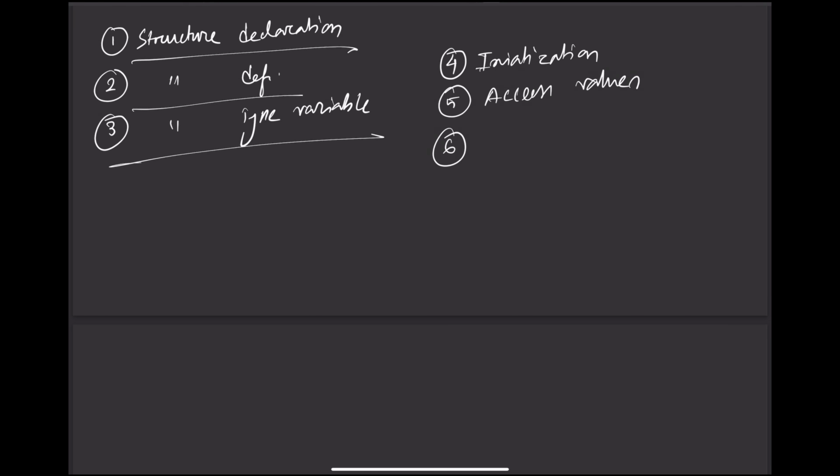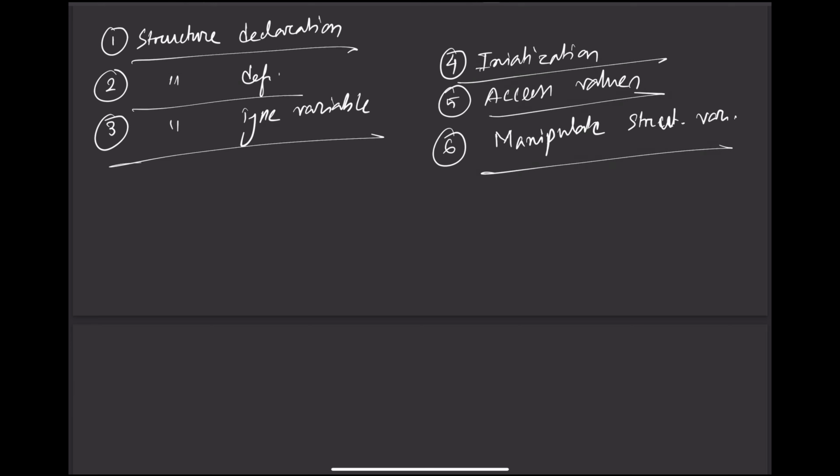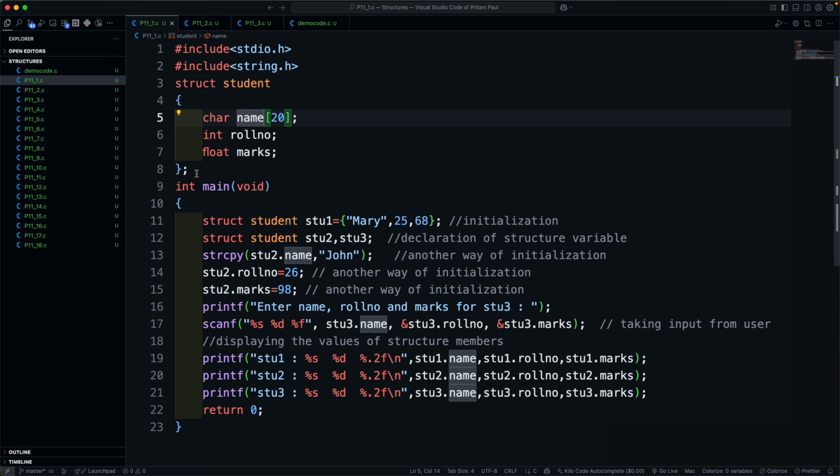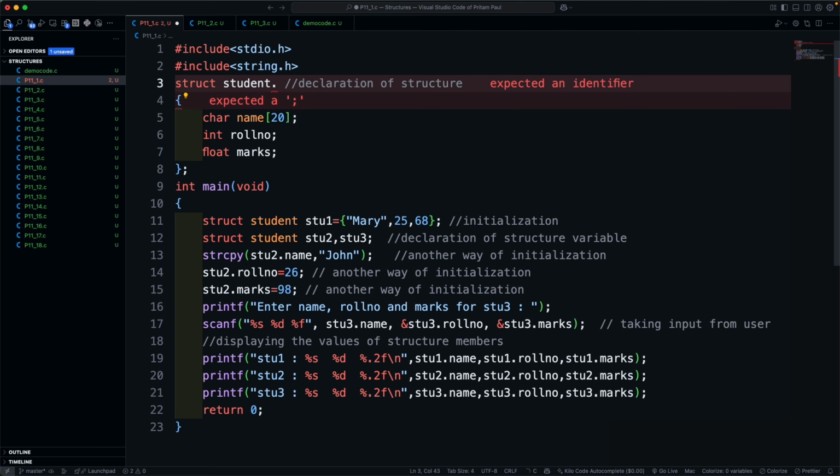Okay, and also, how will you manipulate the data? Manipulate structure variables. So this is the thing. Now let's talk about this code, for example. Here, this is the way you can actually declare the structure. Structure declaration.